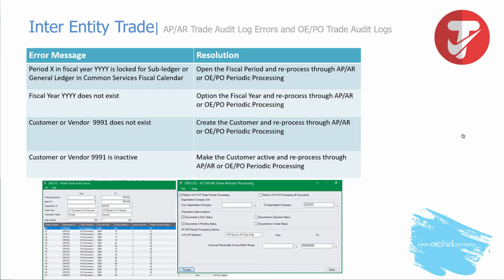This is part of the new features released at the end of 2018. We have seen various error messages that you get in the APR Trade Audit Log around the vendor or the customer doesn't exist, or the vendor or the customer is inactive. The solution to that is to create the customer or vendor, or make it active, and then reprocess through APAR or OEPO periodic processing, as the same applies to APAR periodic processing and OEPO periodic processing.